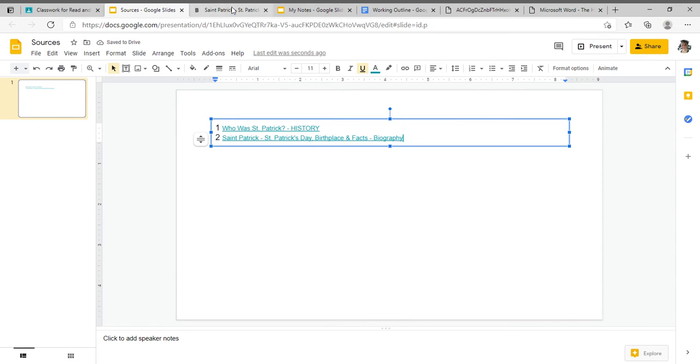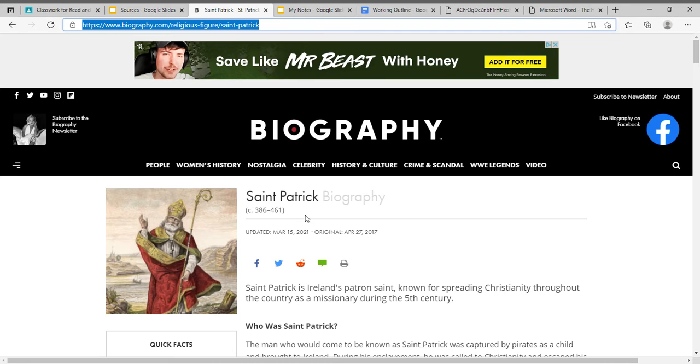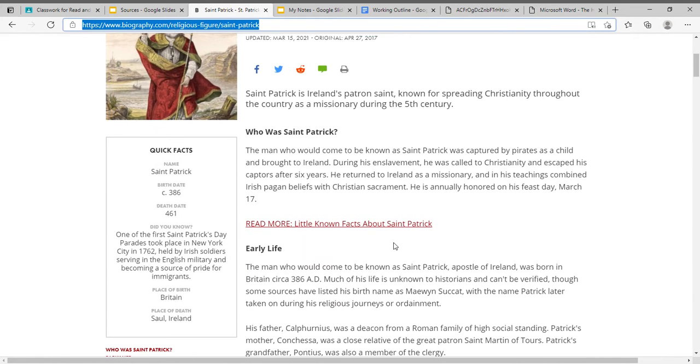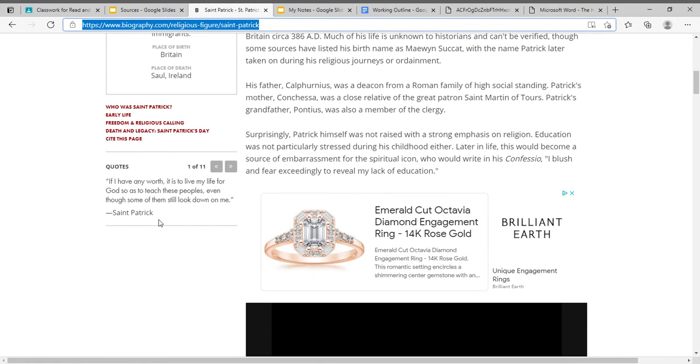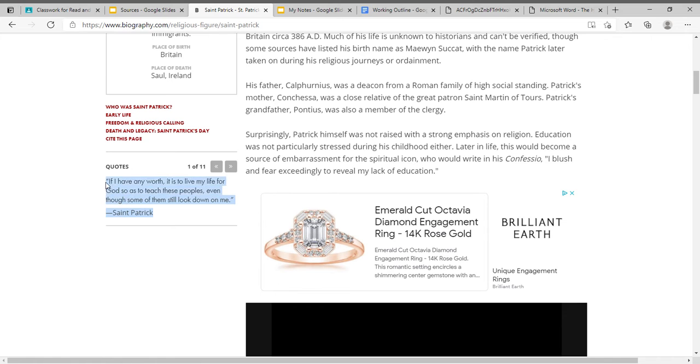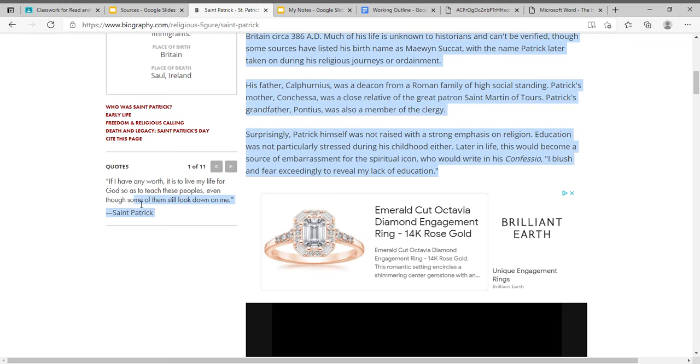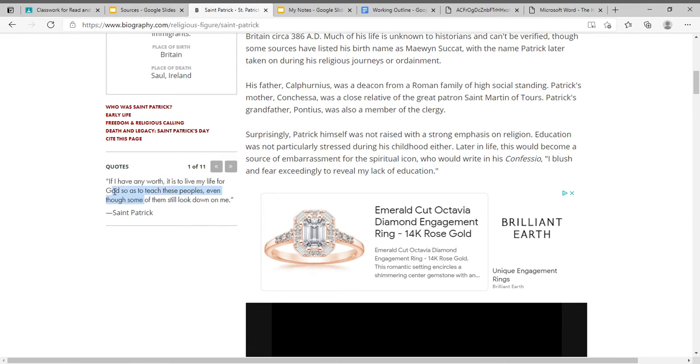Okay, so if I'm pulling something from source number 2, and let's say that I want to use this quote right here. And remember, there are 3 different kinds of notes: direct quotes, paraphrases, and summaries. All right, so I'm going to highlight all that. Let's see if I can get it to highlight here.